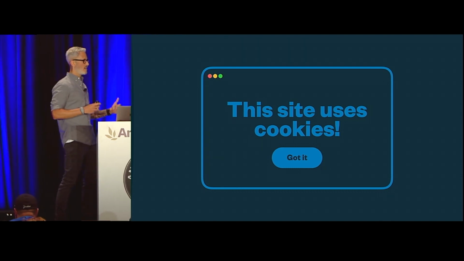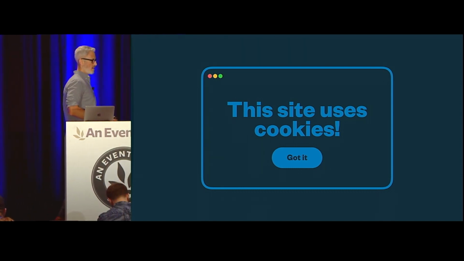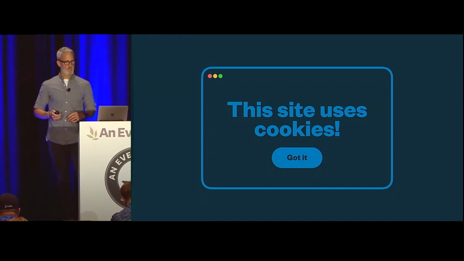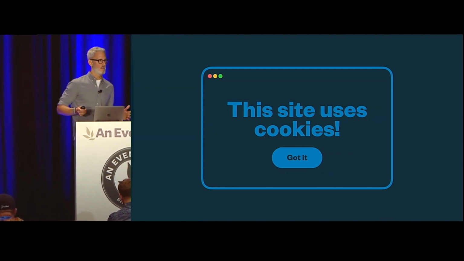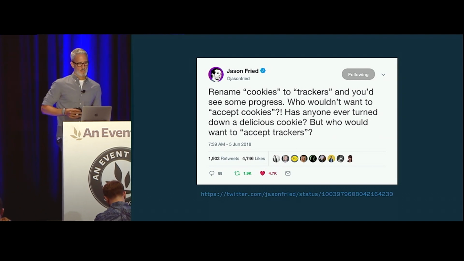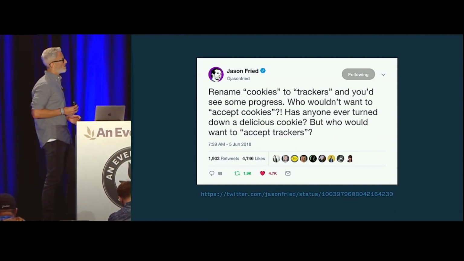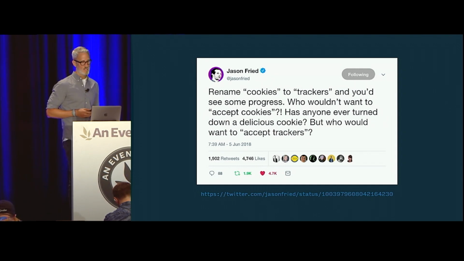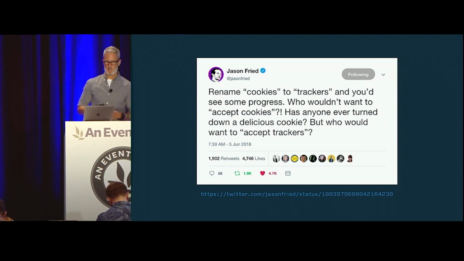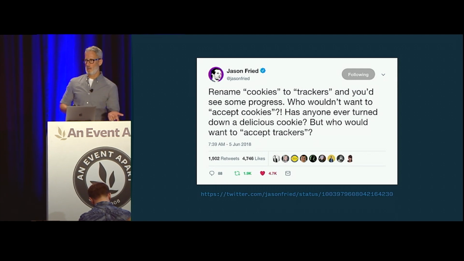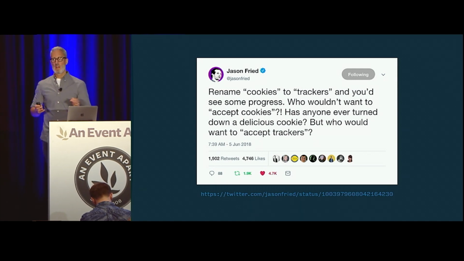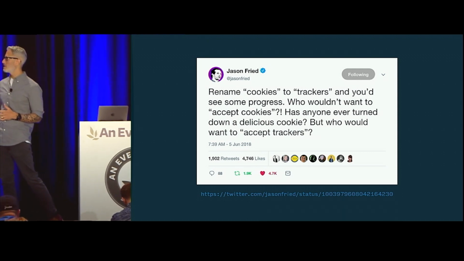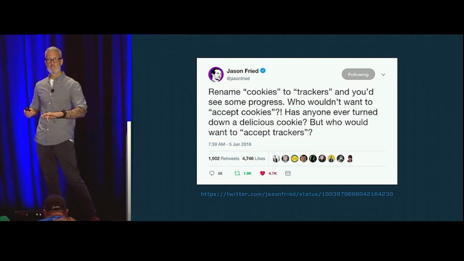I'm here for my cake pop recipe or whatever it is, let's just click it and go. We're using cookies. It becomes second nature. It's just a part of browsing the web. Jason Fried has a really good tweet about this. Maybe we should rename cookies to trackers, and you'd see some progress. Who wouldn't want to accept cookies, but has anyone ever turned down a delicious cookie? But would you want to accept a tracker? And we can. It's easy for me to completely disregard the implication of this.